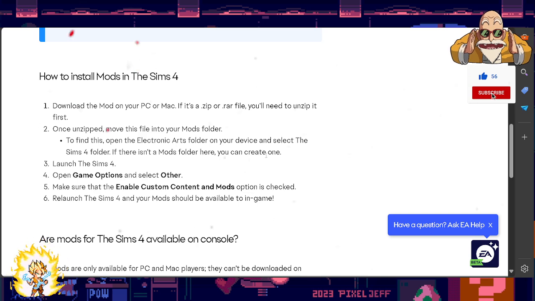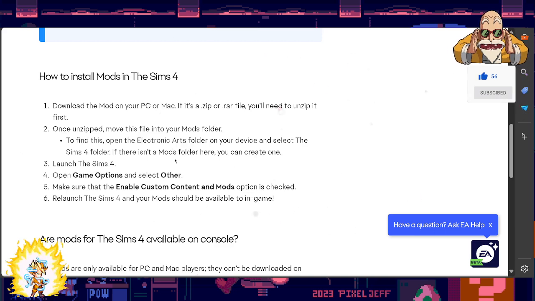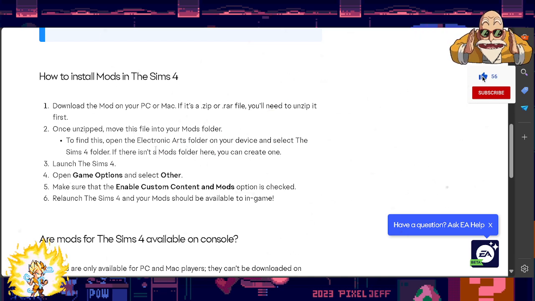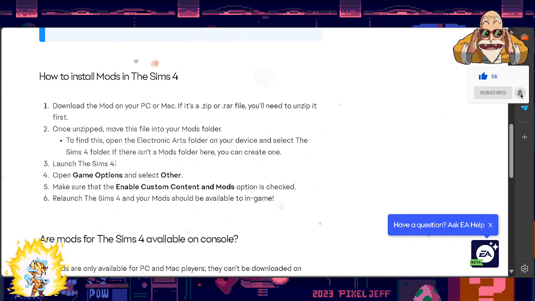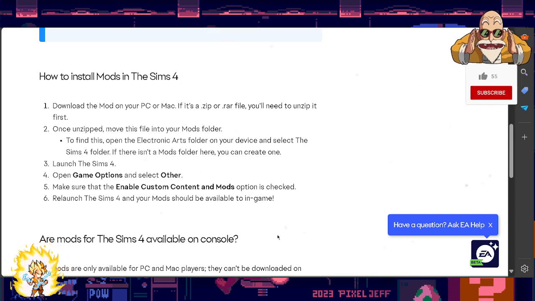So after creating mod folder, you can easily place it in your Electronic Arts folder. So then launch your Sims 4, open the game option and select other.